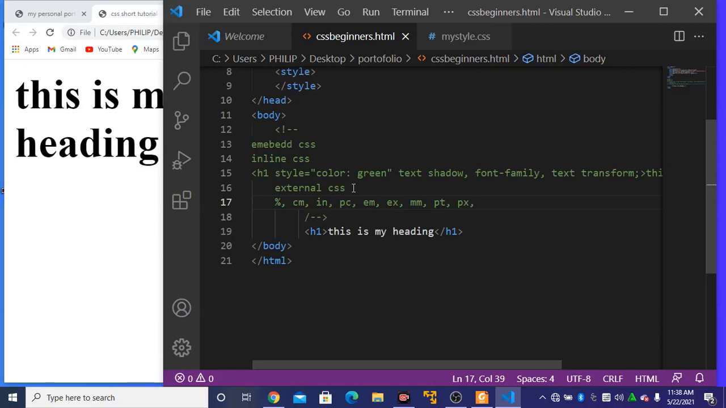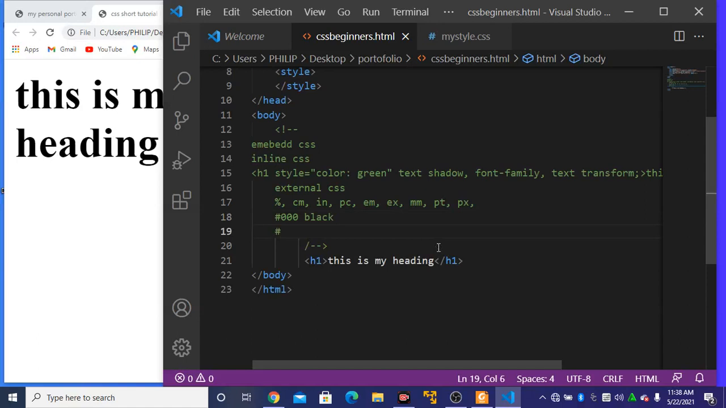Then we'll be looking at something else we call colors. As you know, there are many colors. Let's have an example of one. We have 000000, this is black. We may have the next one.